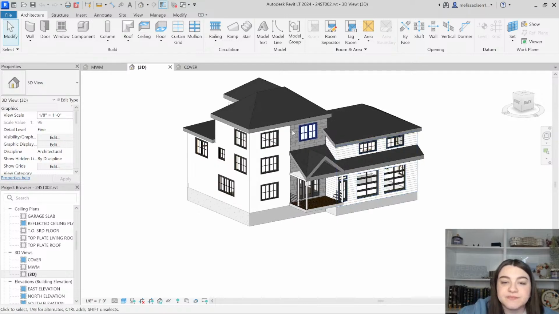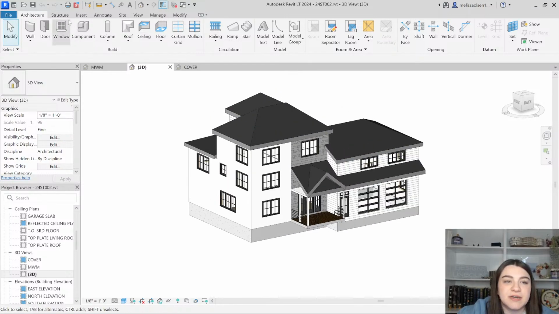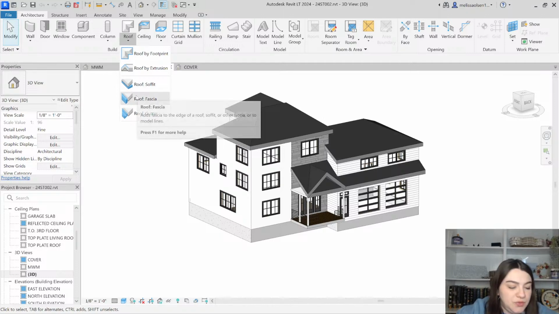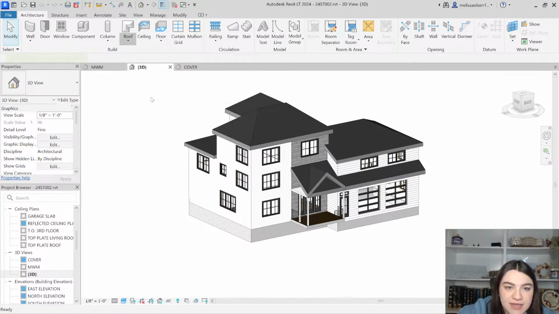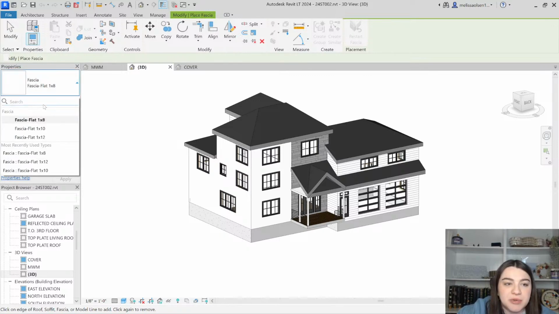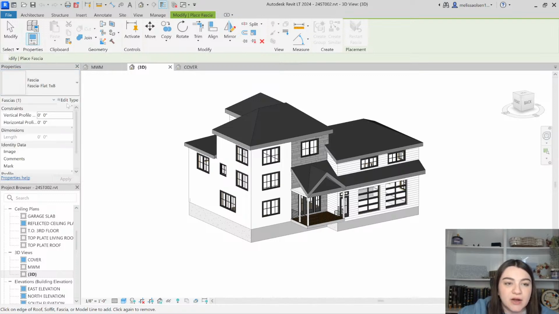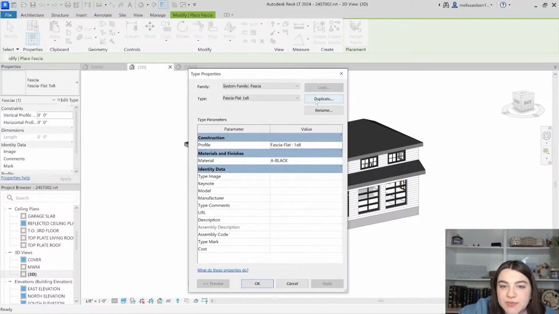Alright, so let's do the fascia trim first. Let's go to the roof, and now we will do a roof fascia. And over here in the properties bar, it's going to tell us, you can't really see on Instagram because my phone is propped up weird, but we're going to select a profile. So 1x12, 1x10, 1x8. We could also make our own. Here what we can do is go into the type properties.